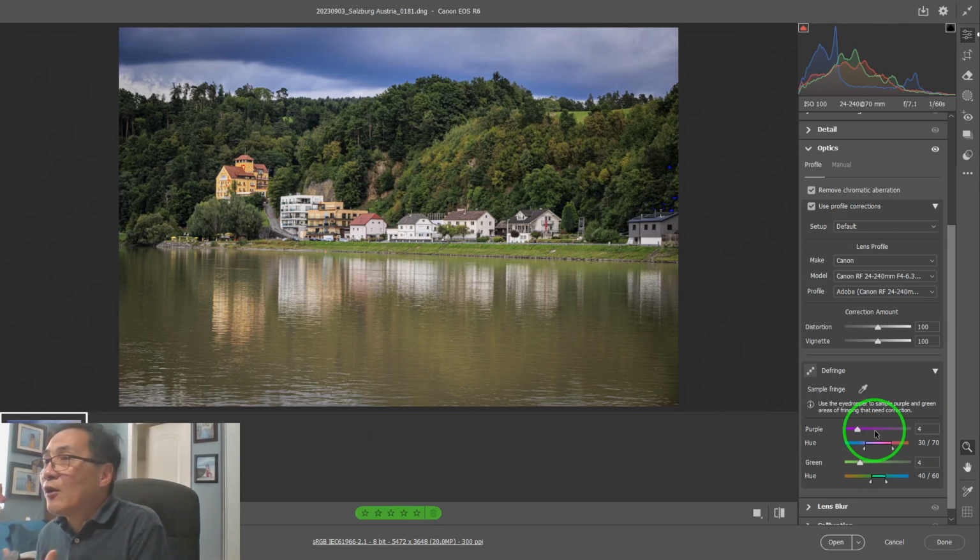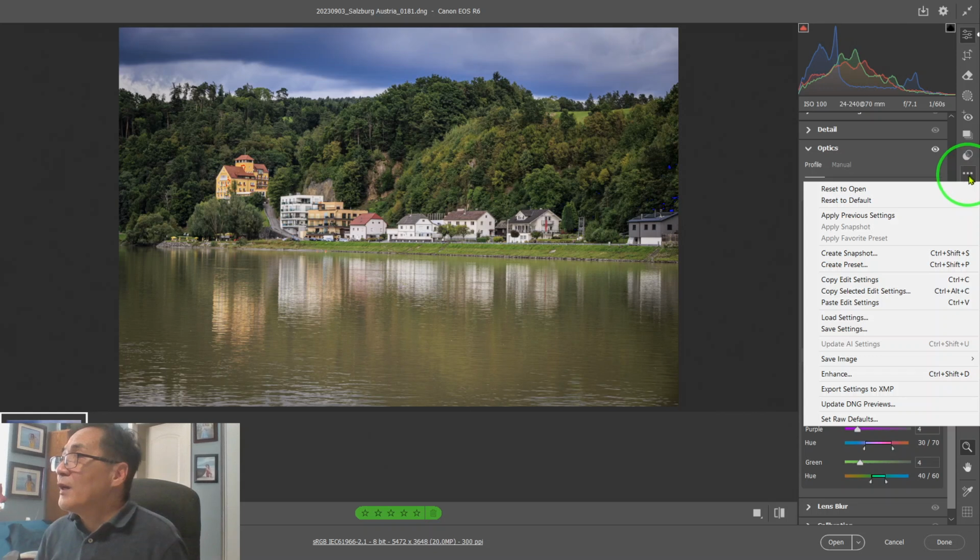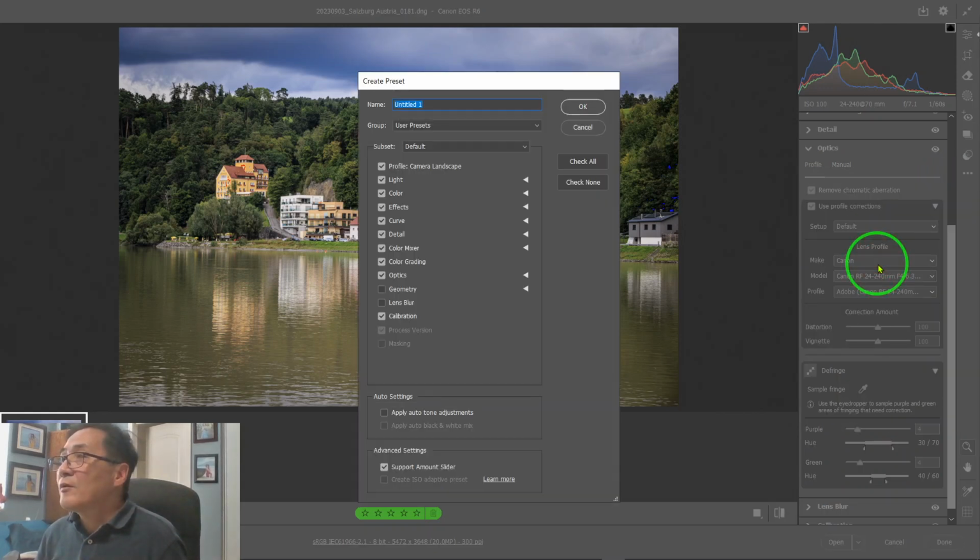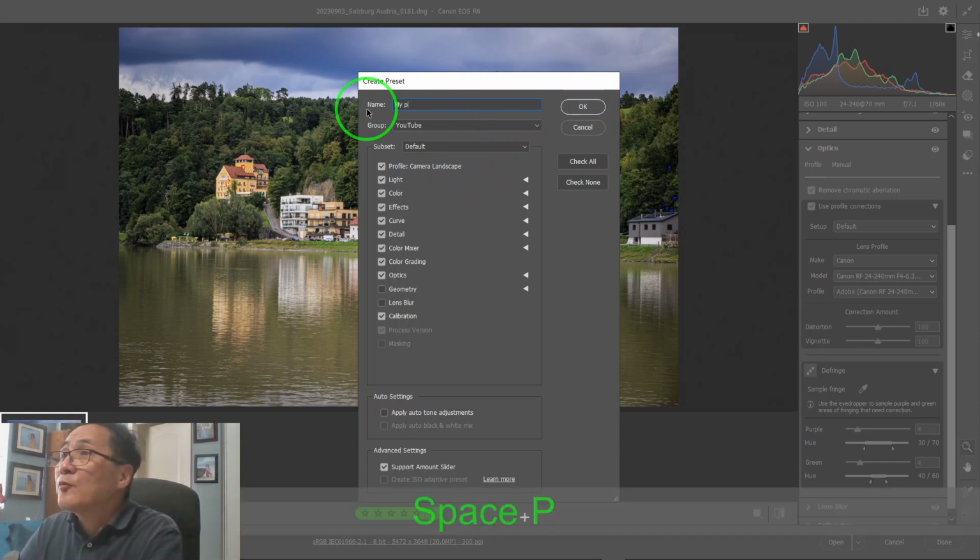And I can now save it as a preset. Again, I go in here and I create a preset, okay, and I am going to change this to YouTube, and I'm going to name this thing my preferred landscape.